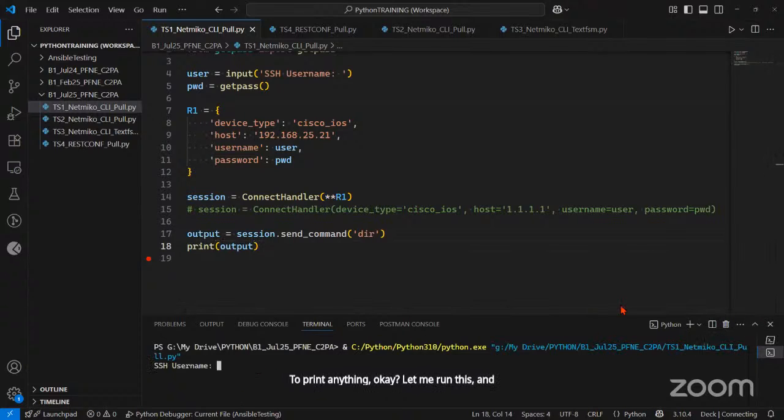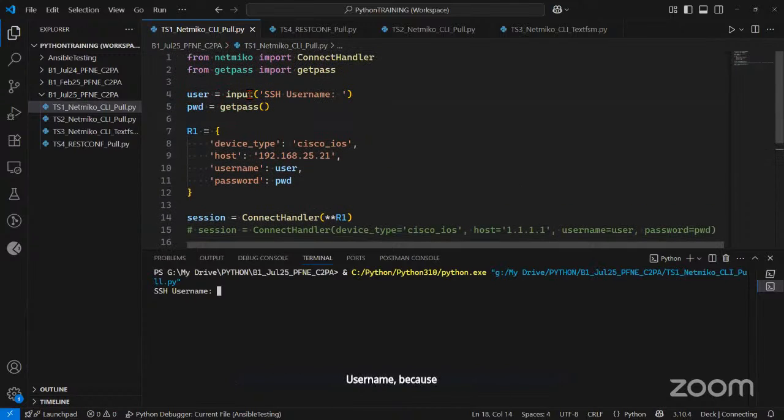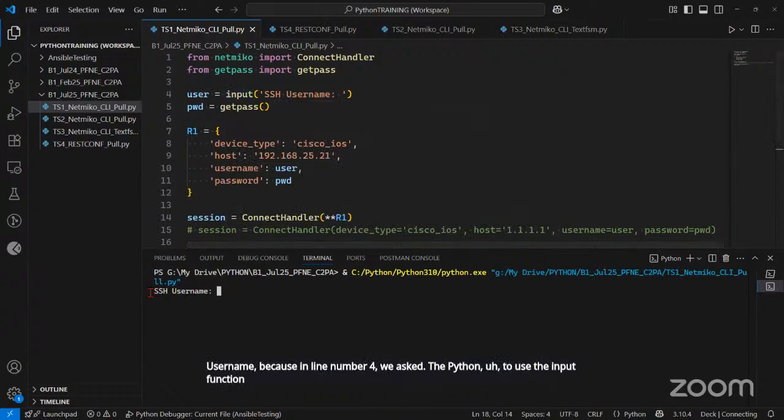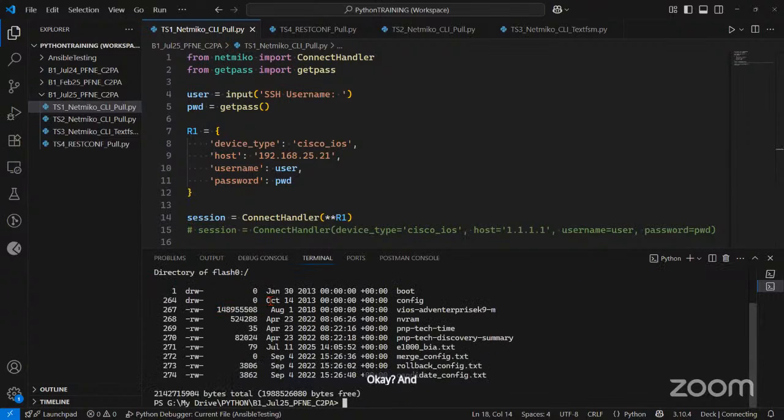And in the terminal, it is asking for the username, because in line number 4 we asked Python to use the input function and create this prompt so that we can provide the input of the username. The username here is Python. And again, the getpass library automatically creates the password prompt, so we are using that. And again, the password is Python. I've typed it, I'm hitting enter. And here is the output.